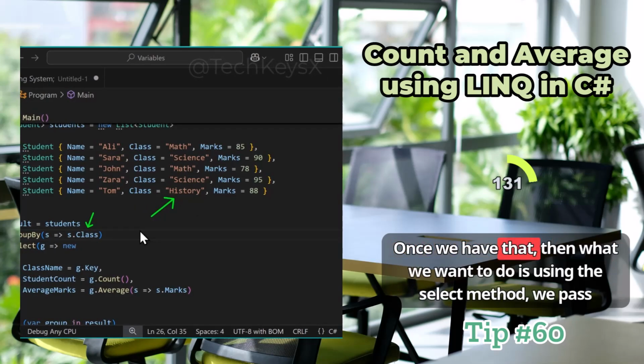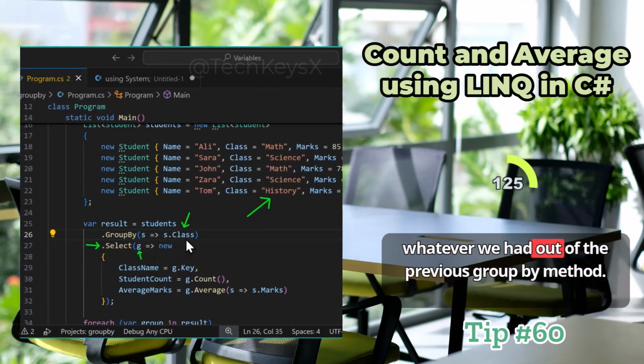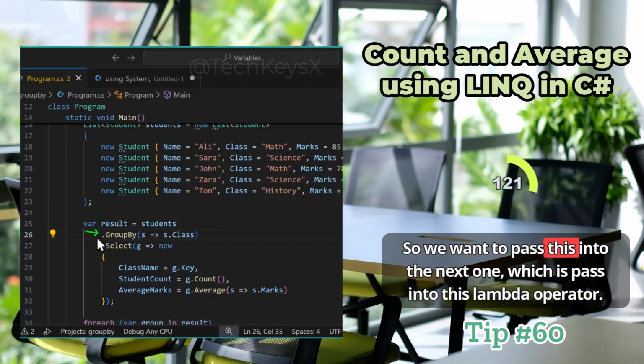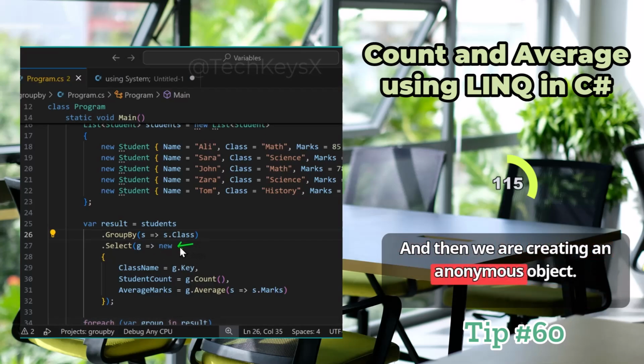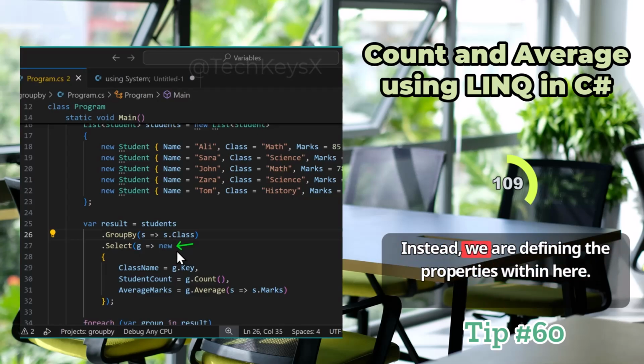Once we have that, then using the Select method, we pass whatever we had out of the previous GroupBy method. So we want to pass this into the next one, which is this Lambda operator. And then we are creating an anonymous object. The reason it's anonymous is because it's not based on a class type. Instead, we are defining the properties within here.